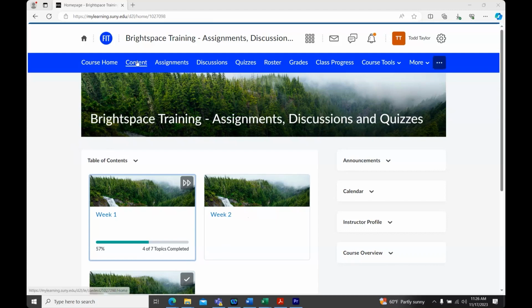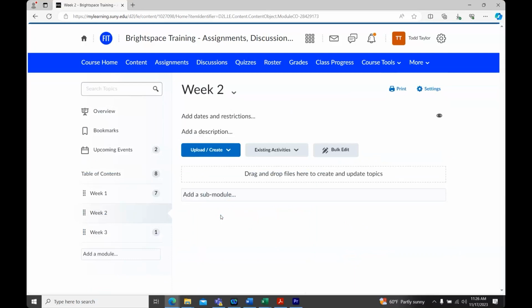You can access the module using the content tool, but I'm going to go directly to my week 2 module. So I'm going to click on the week 2 tile in my table of contents here. Okay. So in our content page, we have a number of buttons, and the button that we use to add all our tools in Brightspace is the existing activities button.